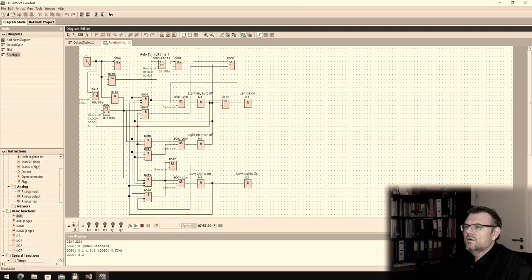Automatic turn off. Prolong the time. Good. Automatic turn off. Press the button. Can be turned off. Now if the low light's on. Not that easy. Why is this happening? We turn it off here. As soon as we turn it off, we have this also fulfilled.